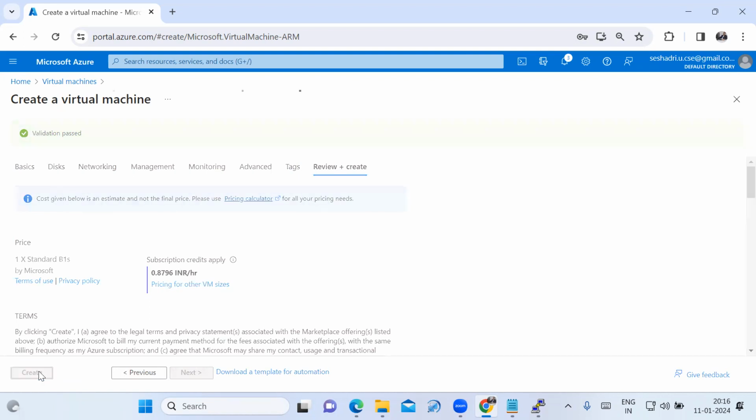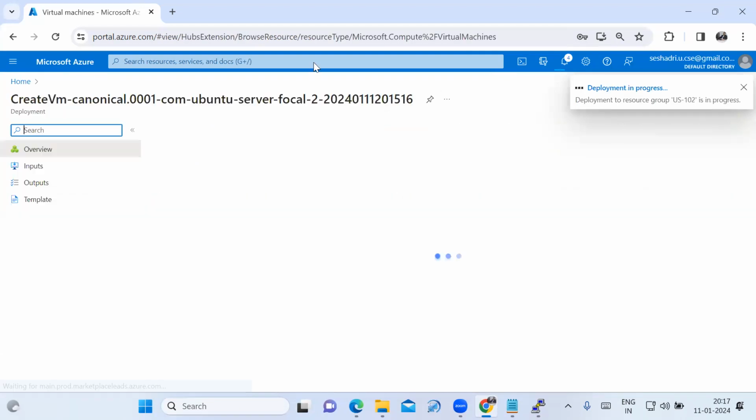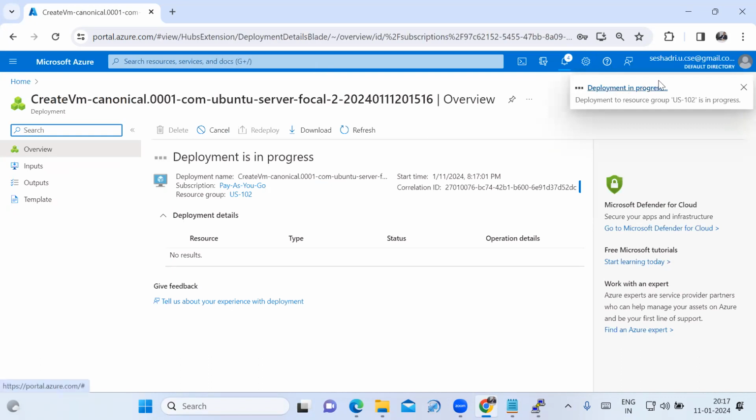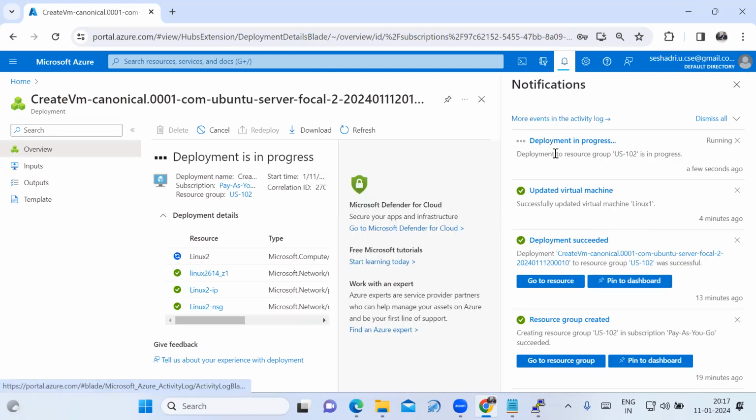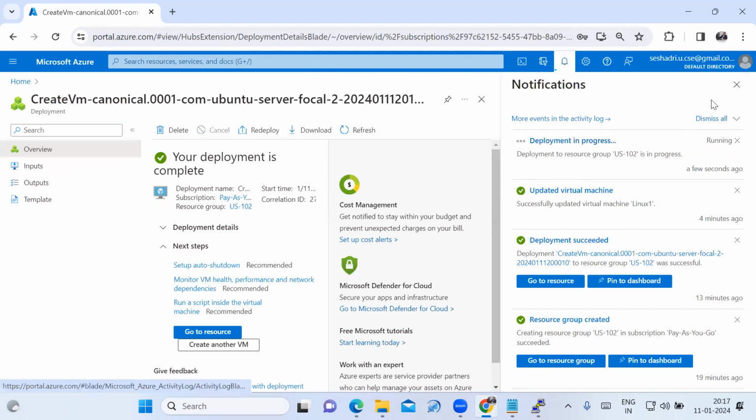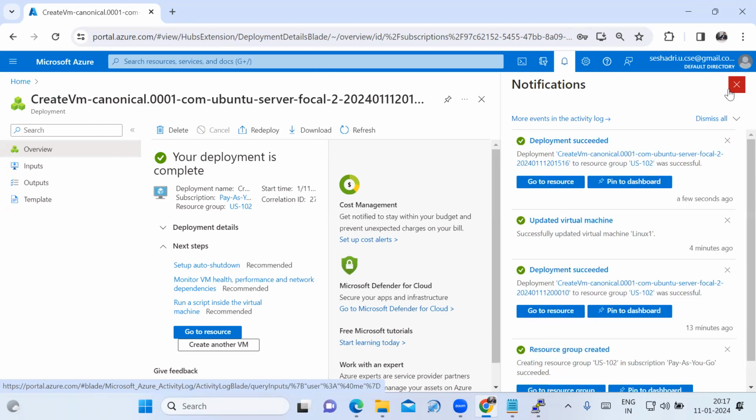Click on the create option. It is taking some time for validation. See the notification at the top, it is showing the message deployment in progress. Wait for a few minutes. Now it is in progress. See that, deployment in progress. Wait for a few more minutes.